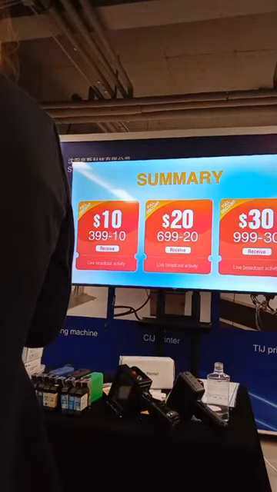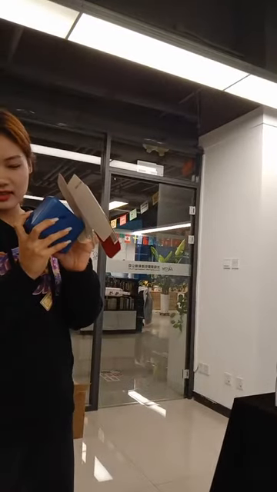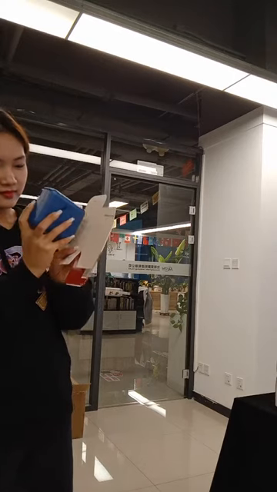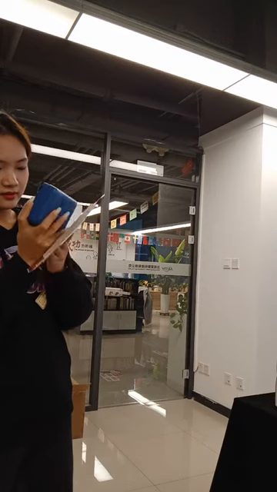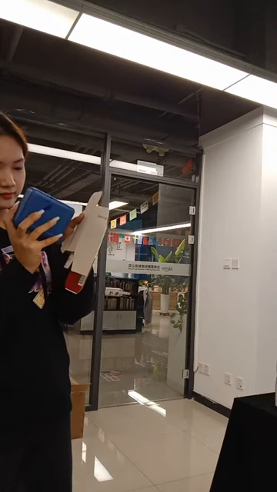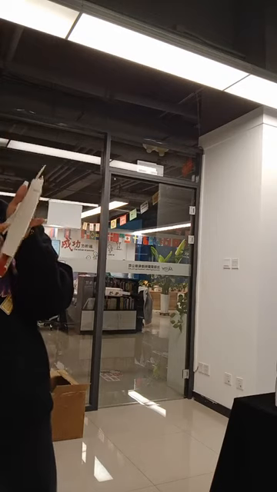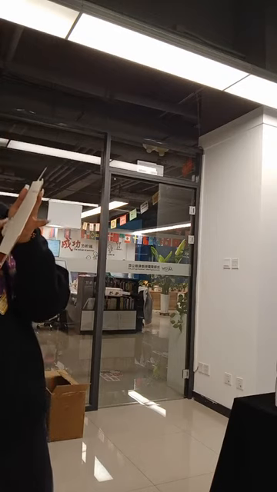So, our colleague will show you how to print. We print barcode, text, and date. Let me click start. Click the button. Yes, it's printing. It's so magic.